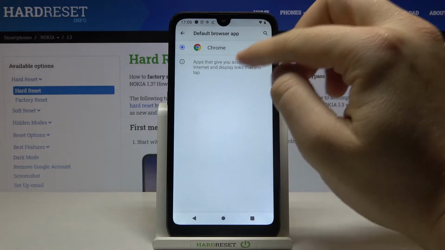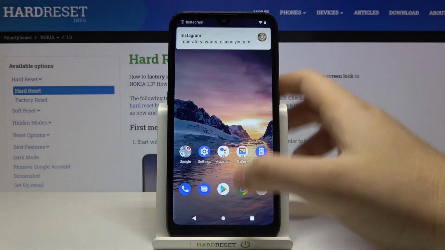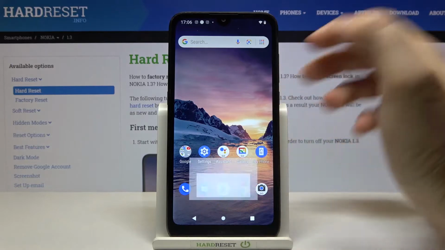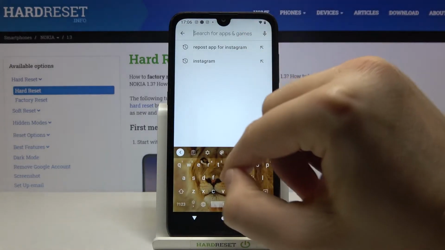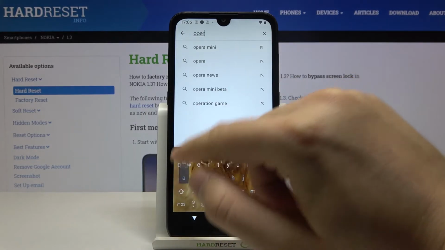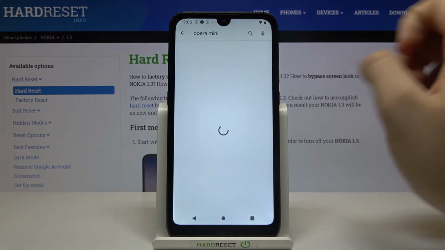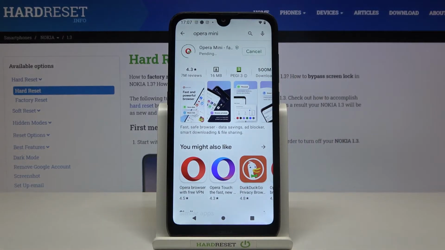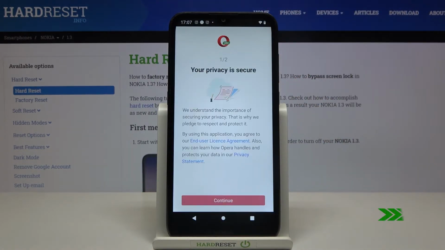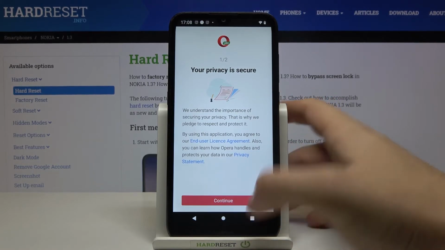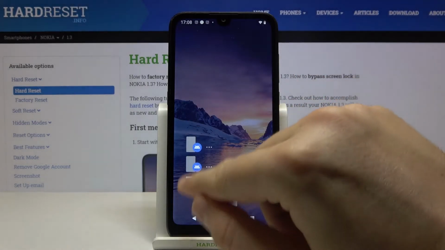So as you can see, currently we got only one browser, so we have to move for the Play Store and get the other application. So click here, then type, for example, Opera Mini. We are going to get this application. Let's open. Click continue, then just go back for our menu.